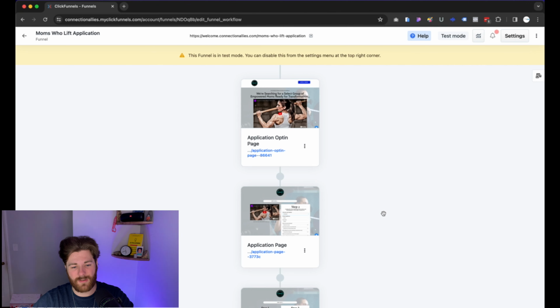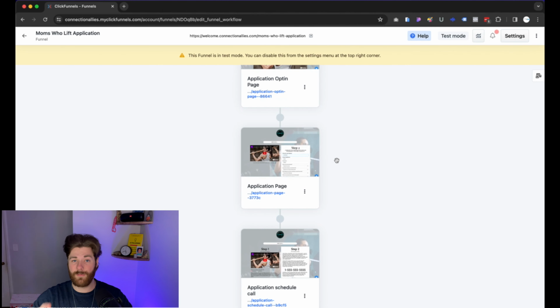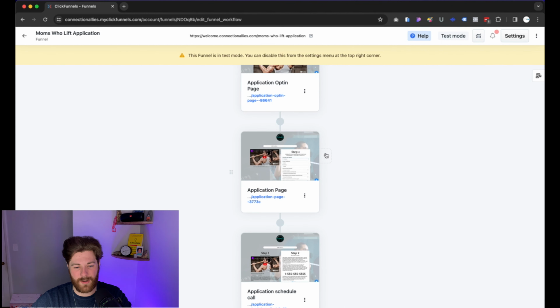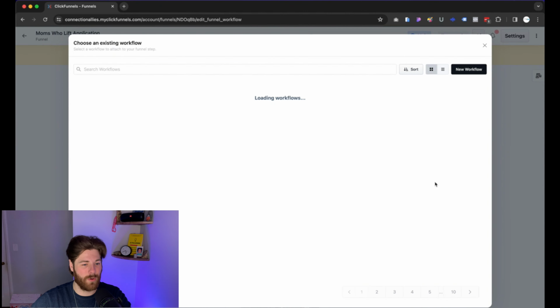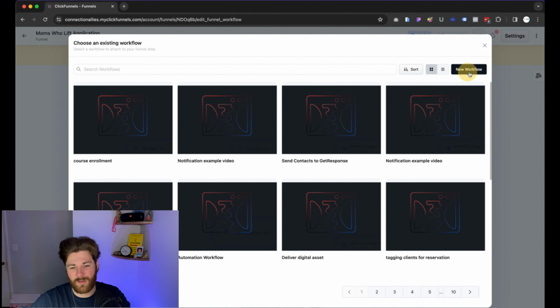And we're going to head to either, if you're doing this for a page, you're going to have to go directly to the workflow. So I'll show you that after this, I guess. In this case, we're going to start off with the funnel first and show you how to edit from here. So I'm going to add a new workflow and attach it to this particular step right here, seeing how we're working inside of a funnel.